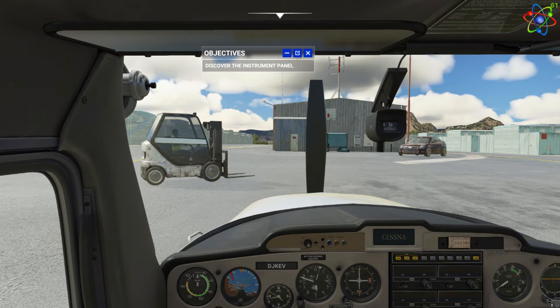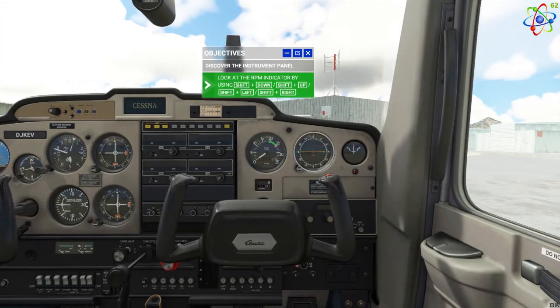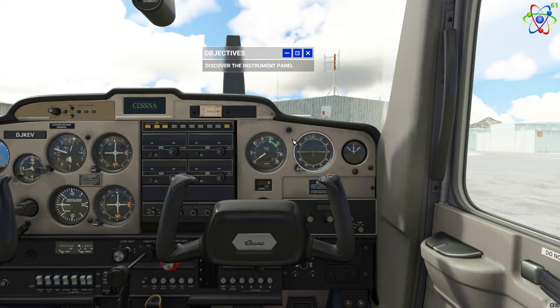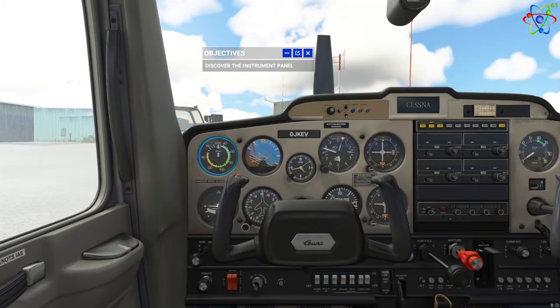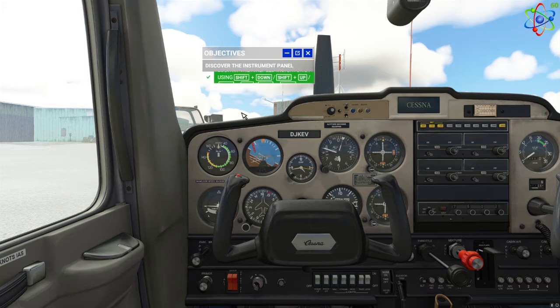When the engine is on, any change in power will be reflected on the RPM indicator. Check it out on the right side of the dashboard. This tells you how fast the engine is spinning in hundreds of revolutions per minute. To see your speed, look for the airspeed indicator. It's on the left side of the main instrument panel. It measures the speed in knots.